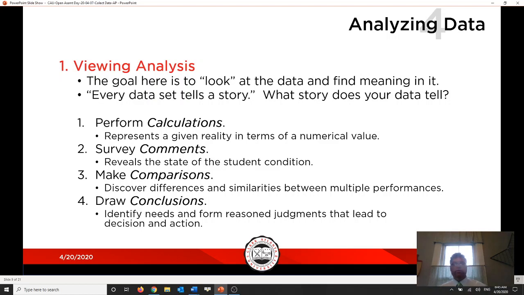Another thing you might do in terms of surveying those comments is not only look at what they've said, but look at what they haven't said. Is there something glaring that's missing, that you expected your students to provide in their responses, and yet it is absent? That can be a very powerful story too in terms of the message that you can learn from analyzing your data.